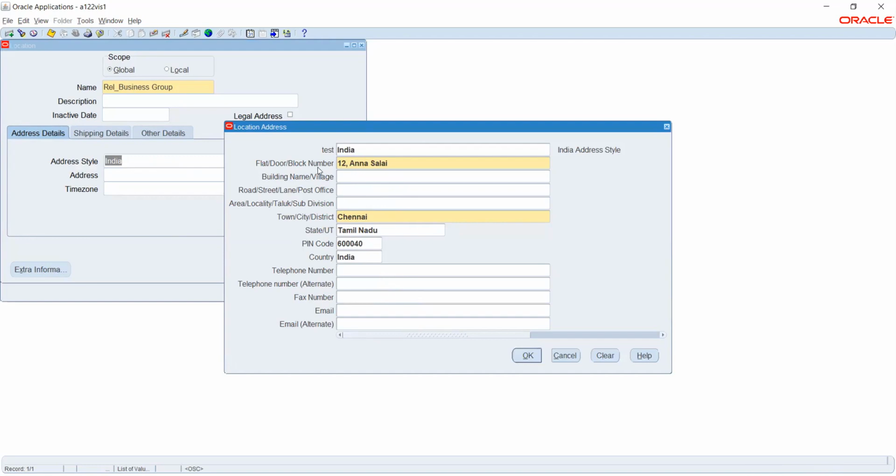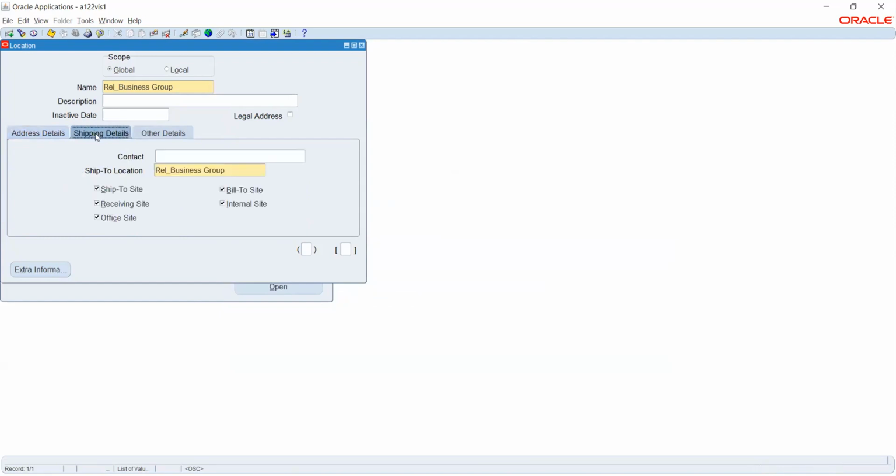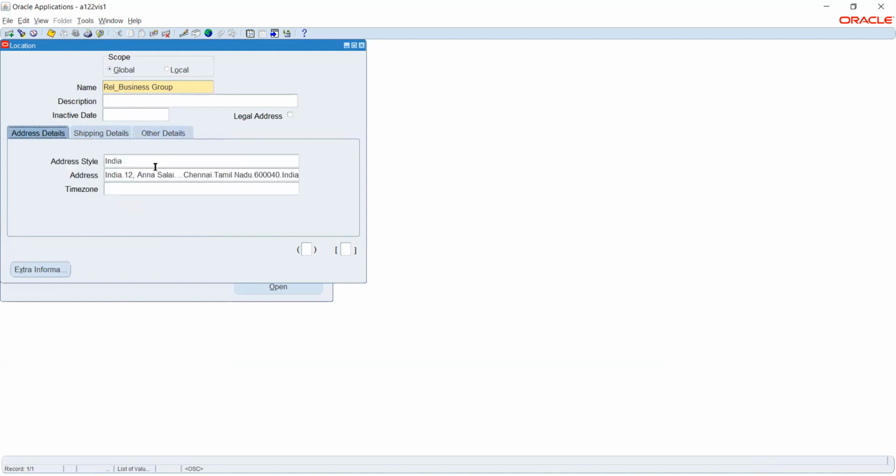Okay, so I have just given the mandatory information, which is in yellow. I have filled in my address. The next thing we have is related to the supply chain part, which is to give the shipping information, the ship-to details, and we don't learn about that. So we have given the basic information to create the business group.